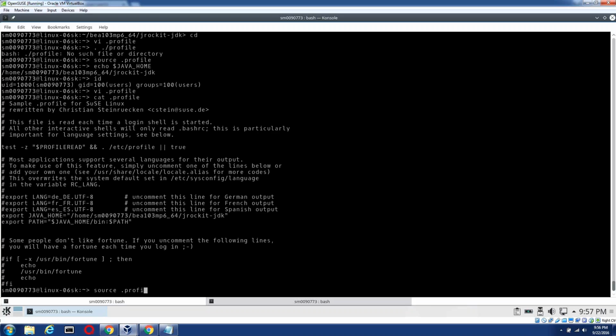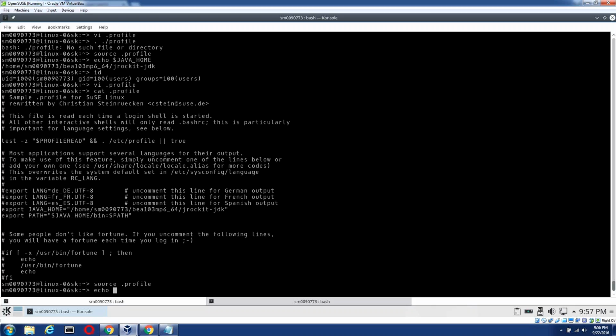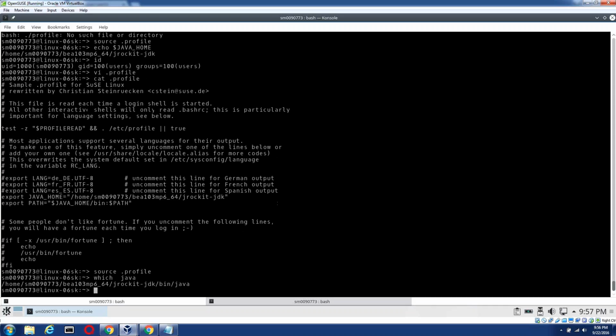Dot profile, enter. Now, which java? No need to give. Which java means we will see what the Java command is. The which command in Linux will show you the Java path. Okay, perfect. So we have the Java path. No issues now.